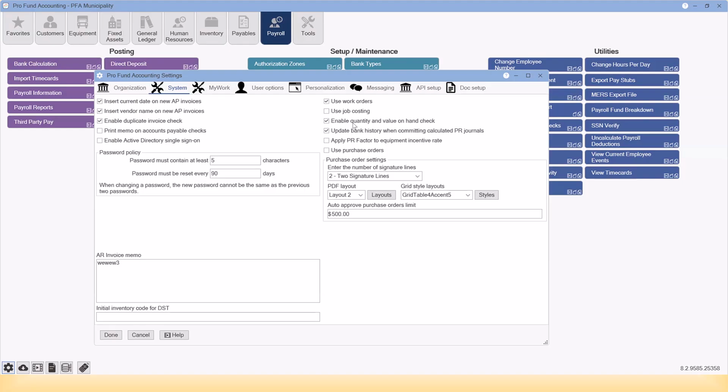So that's that check. The update bank history when committing a calculated PR journal. So when you commit a payroll journal in payroll post, it automatically updates the bank history. But if you don't want that to change when you commit an already calculated PR journal, the bank history does not have to get updated. It will still stay the same. So if you only like the bank history to be updated on non-calculated payroll journals, you can uncheck this one.